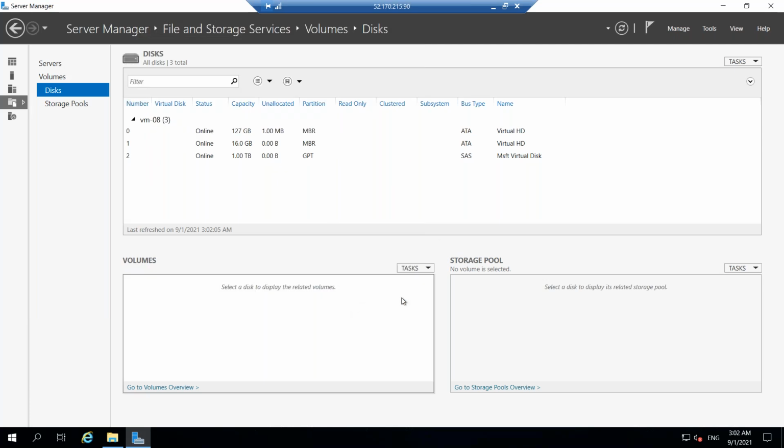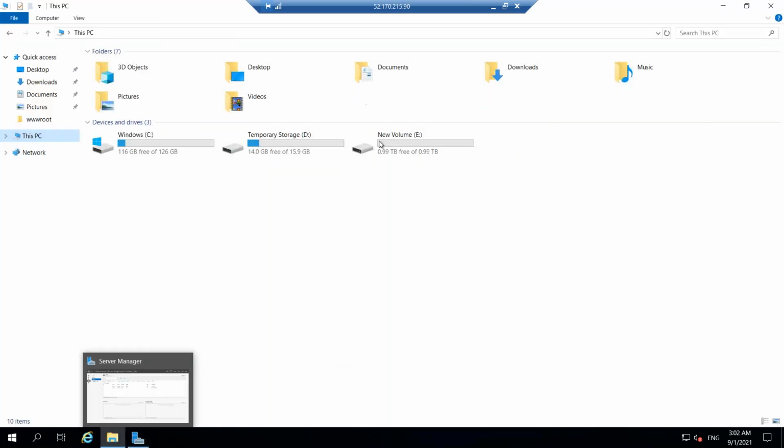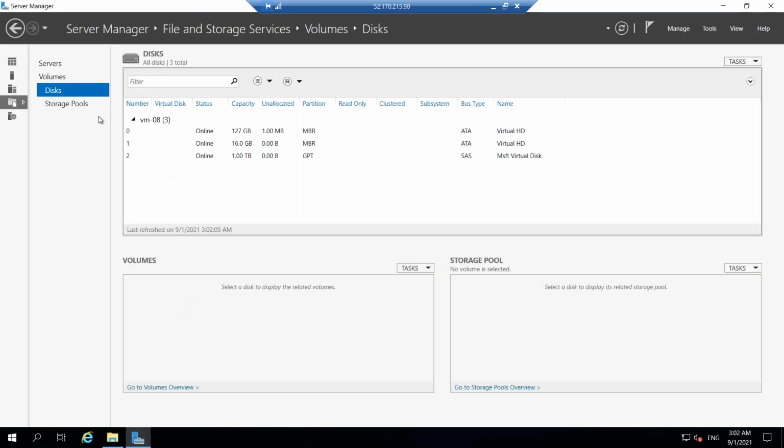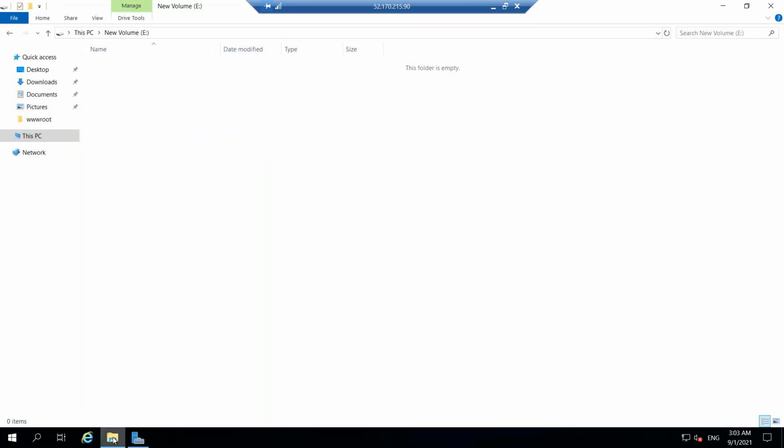And this is done. Once you create it, you will now get a new volume out here, guys. So this is what you need to do. Again, the files and storage services, disks, and then you need to basically create a new volume out of it. So it will format your entire drive and give you a new drive out here. This is at the OS level.